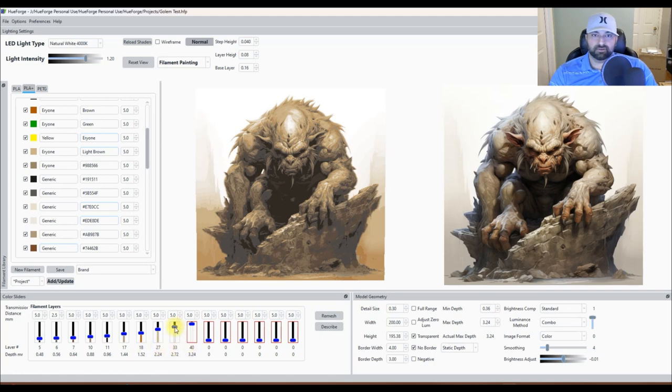Now, I don't have a 10 color AMS, so I can probably get rid of some of these colors. It'll affect the print a little bit, but if I hit the right one, I'll be able to get it close to what it currently looks like without going overkill. So there we go. Now I'm at 8 colors.